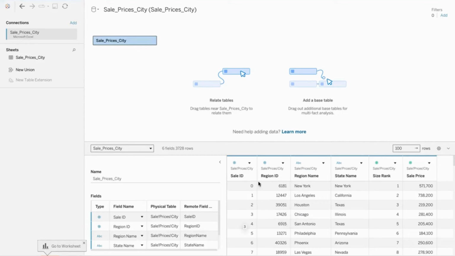You can see the sale ID, the region name, the state name, the size rank, as well as the sales price. So remember, we're going to be doing two things today. The first is we're going to create a map that shows us the median sales price across the US. The second, we're going to create a bar chart that shows us the home prices for the cities in these different states.